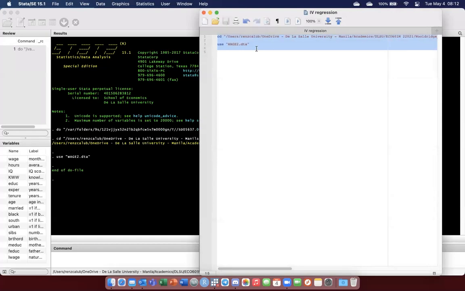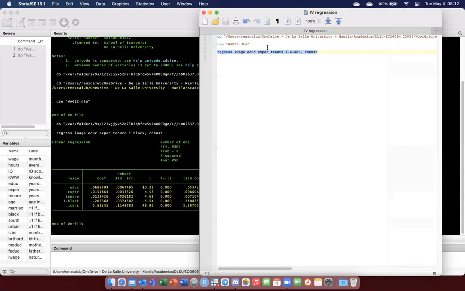All right. Now, before we do IV regression, let's try to estimate this model first using your usual OLS. So let's try to regress lwage on educ, exper, tenure, and a dummy variable for race, black. And let's use heteroscedasticity-robust standard errors. Right, so this is the result.